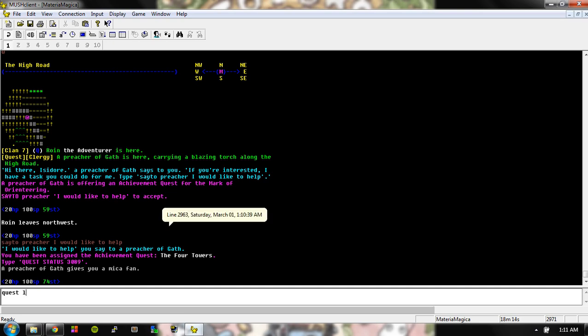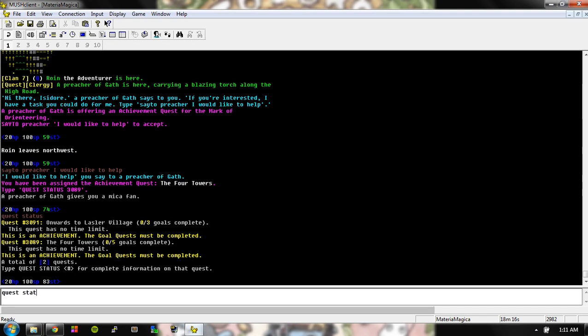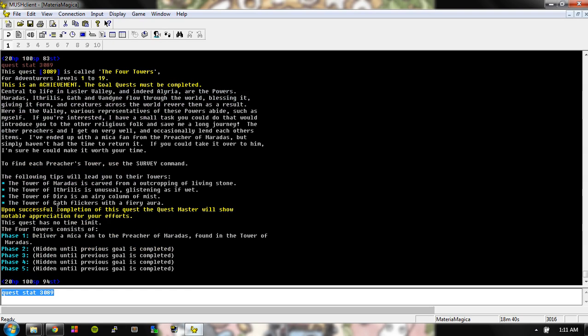So if you just type quest status, or quest stat is what I usually type, it shows you all the quests you're on. So right now I'm on 2 quests, believe it or not. I just started, and I'm already on 2 quests. But he gave us the second one, 3089, and we've completed 0 of 5 goals. So if you type quest stat and then a number, one of these 2 numbers here, you can get more details about the quest that you're on. You could read all this if you want, but basically the meat of what we need to do is down here, these phases. And so basically we're going to travel around and just deliver some items to different people.